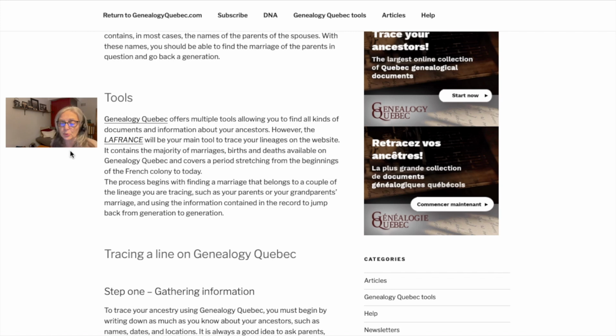The process begins with finding a marriage that belongs to a couple of the lineage you are tracing, such as your parents or your grandparents. Let's say your grandparents, you know both their names and you know more or less where they might have come from. I would assume those are your French-Canadian ancestors, that's what we're concentrating on, right? And so with that information, knowing their names, you can search for their marriage record, and this will give you the names of their parents, and therefore you can go back generation after generation using that method.